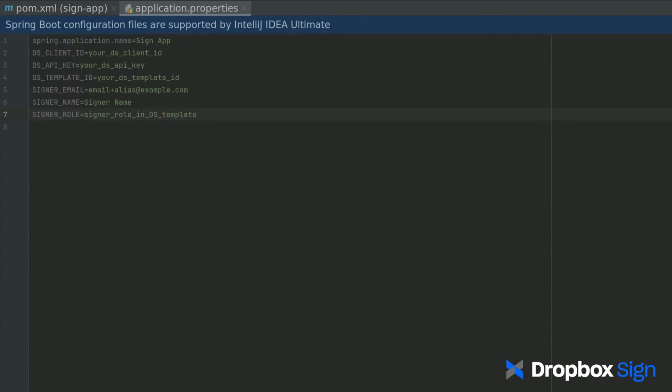When I'm in my Dropbox Sign account, I'll also need to create a template and provide its template ID there. This template will be used for all the signing requests generated by the app. Inside the template, I'll define a signer, the person who will be signing the document. The signer will have a role, a name, and an email. But before I can do any of this, I need to sign into my Dropbox Sign account.